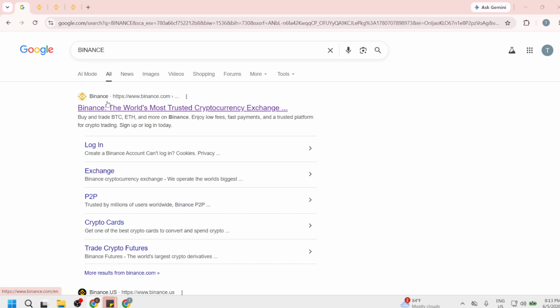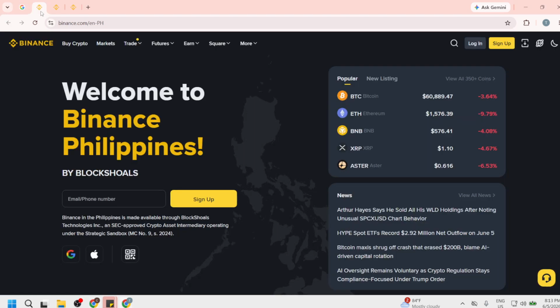First, open your browser and search for Binance. This is the easiest way to get started if you're not already on the website. When you search, take a moment to make sure you're choosing the correct official Binance link. That's important because with financial platforms, you always want to be cautious and avoid unofficial or misleading websites.